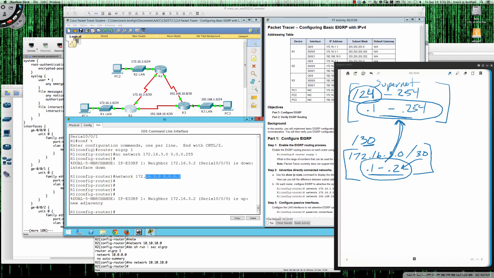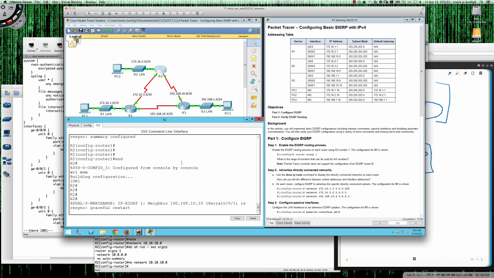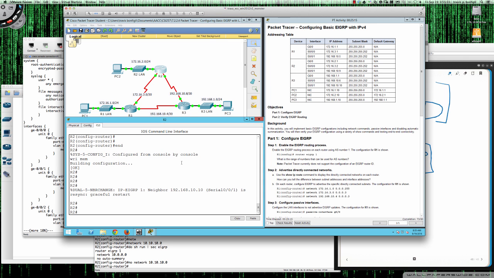And so let me sneak over to router 2, which is the router on the opposite side, and you can see there that we had a graceful restart.